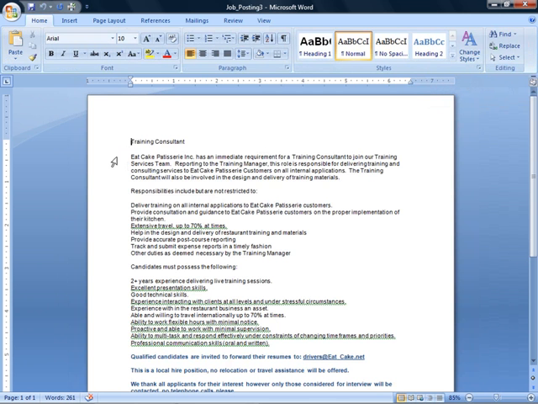So we're just going to select all of this stuff right here, starting from Eat Cake all the way down to Candidates Must Possess the Following. I'm just clicking and dragging down my left-hand margin to select all of that text. That's what I want to copy.